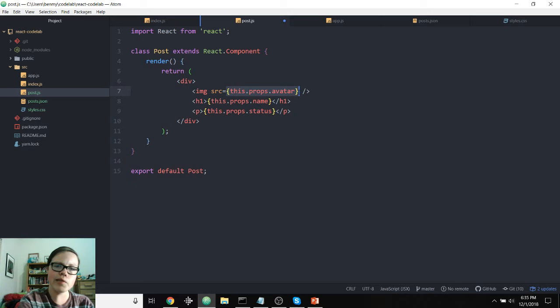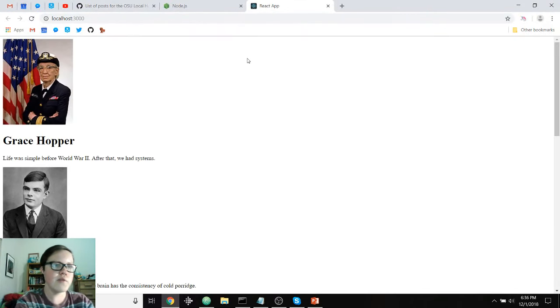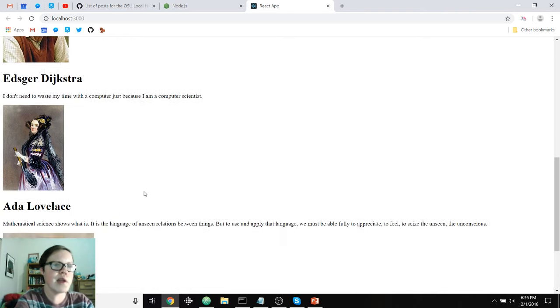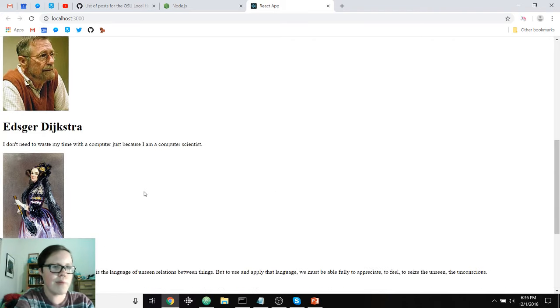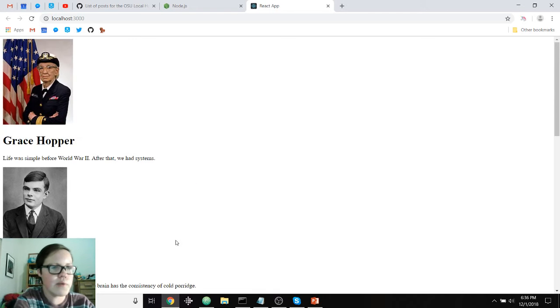Again, we have to do the curly braces, at least for these, because otherwise it's going to just use the literal text, this.props.name. We don't want that. We want to inject the variable into there. That's why we're using the curly braces. So I'm going to save this and go back to our application running in the browser. And as you can see, yay, we have some posts. These are actual real quotes by these people, by the way. I particularly enjoy how Alan Turing said, "We are not interested in the fact that the brain has the consistency of cold porridge." So these are real quotes.